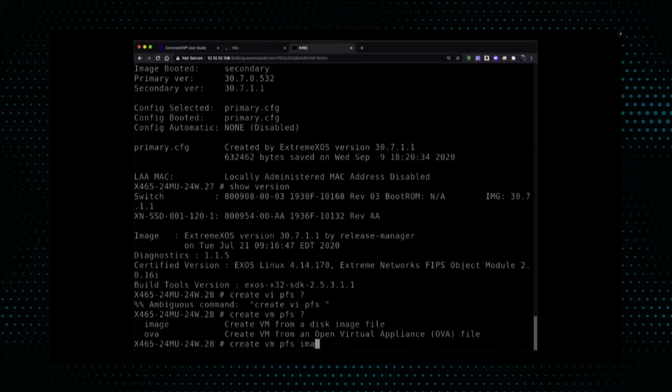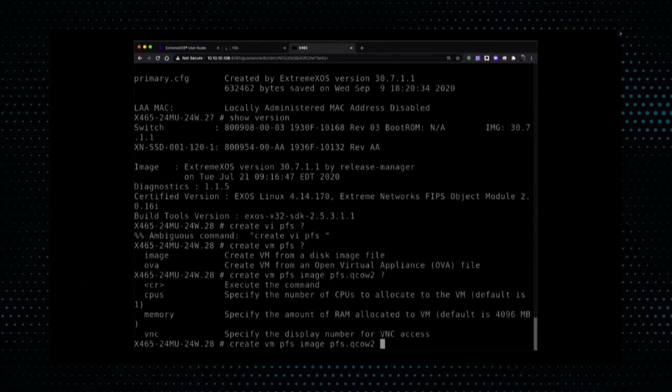So in this case, we're going to use an image. We're going to use pfSense QCOW2, and now we have a few options. If I hit the question mark here, I can say CPUs, memory, and VNC. Let's go ahead and use all those options. I'm going to give it 2 CPUs, 2048 meg of RAM, 2 gig, and I'm going to assign a VNC port to this thing, VNC port 0.